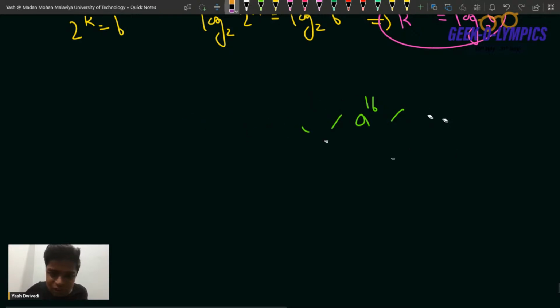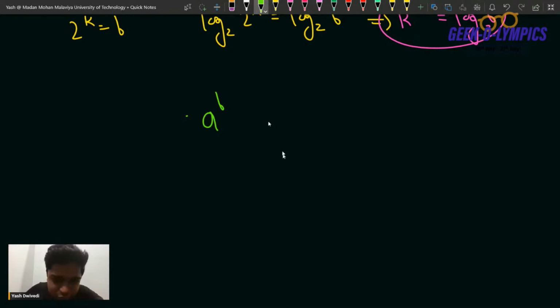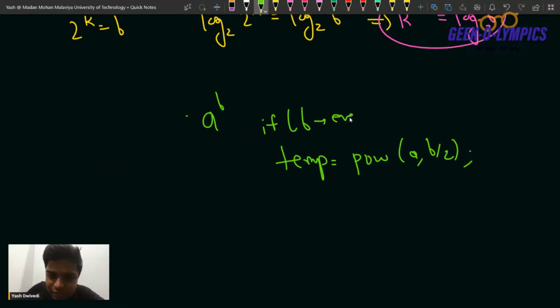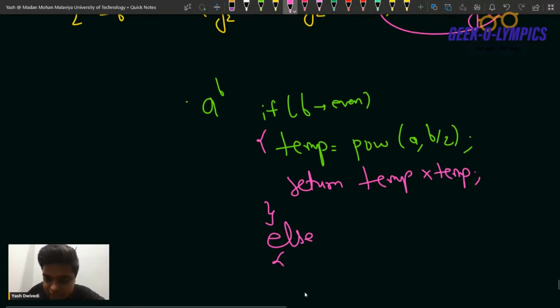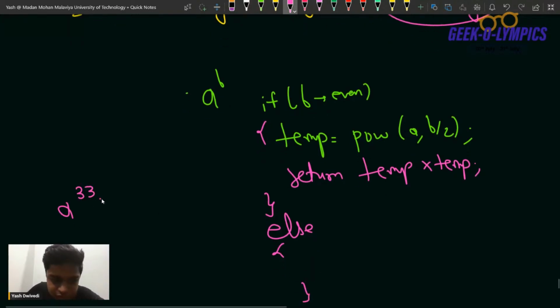Is this part clear? So whenever you are calculating a to the power b, temp will be equal to power of a comma b by 2. Then if the b value is even, what will we do? We can simply return temp into temp, because we need to return only a to the power b by 2 into a to the power b by 2. Otherwise, as I said, if you are calculating a to the power 33, so if the b value is odd, then it will be a to the power b by 2 into a to the power b by 2 into a.